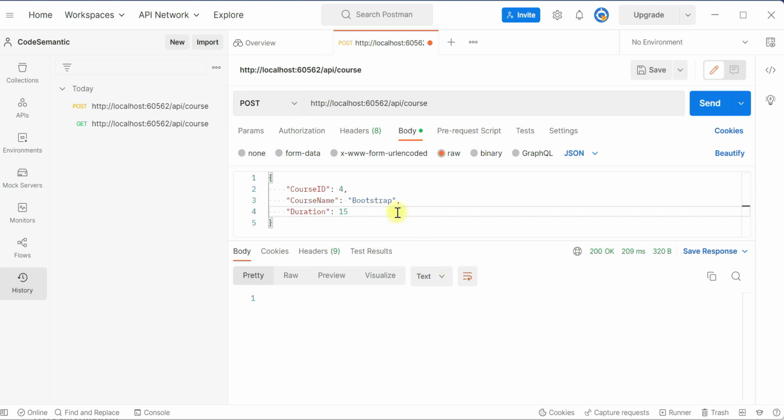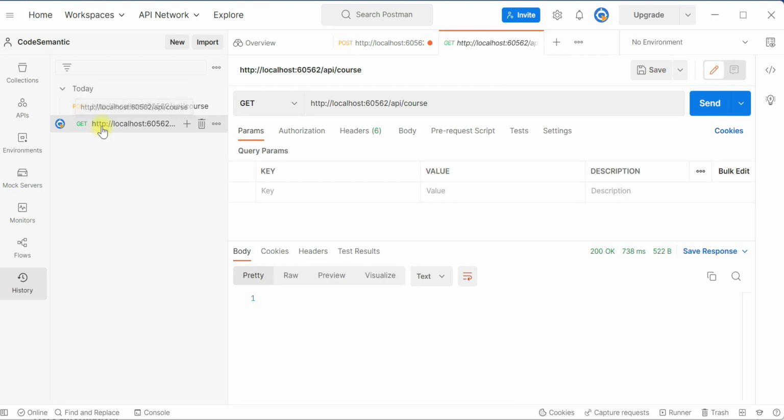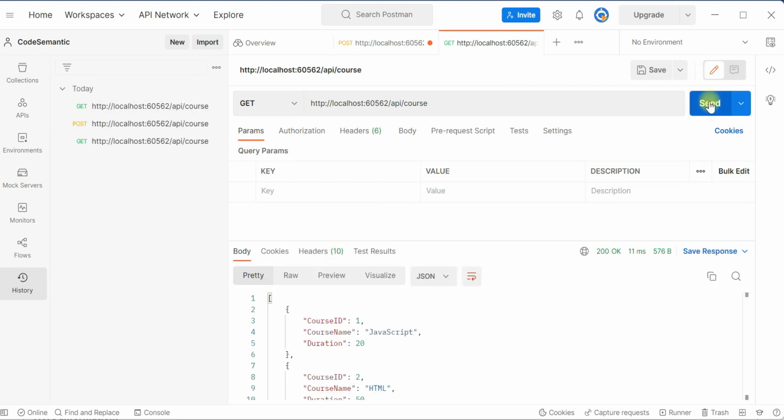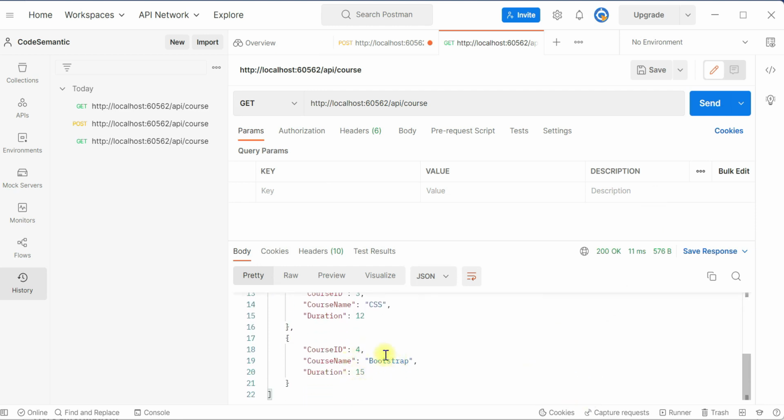Now let us check whether this course got inserted in our list or not. So definitely I have to use the get method. From the history I'm going to select this and hit send again. Let us check. See, the fourth course is also available. So I hope you understand the concept of why I created the static list. Otherwise, it won't work. You can definitely try it offline and check and let me know in the comment section.